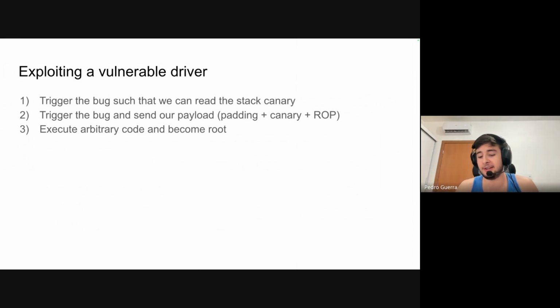Just a quick overview of what the goal is here. First, we want to trigger the bug such that we can read the stack canary, and then we want to trigger the bug such that we can override the saved IP to hijack control flow and kick off the ROP chain, so we can execute arbitrary code and become root. And then now we can go into the nuances of this.